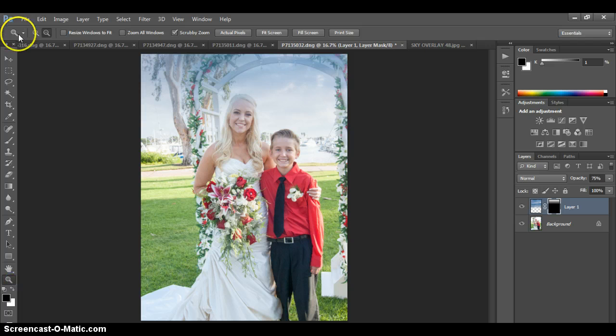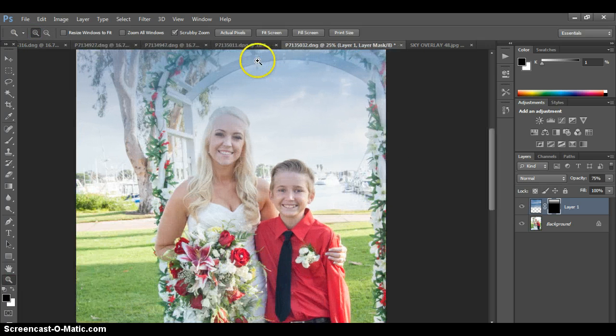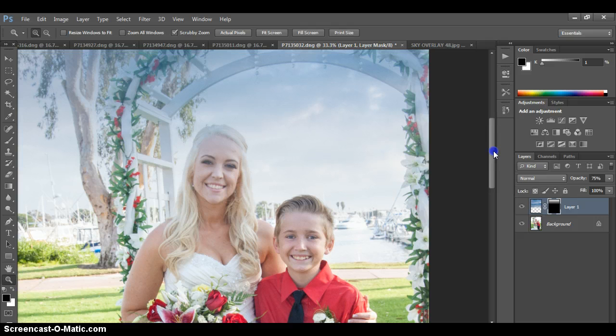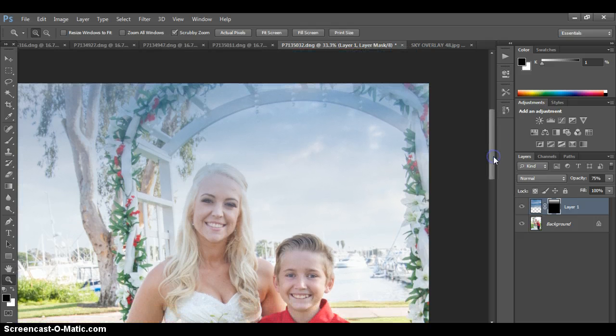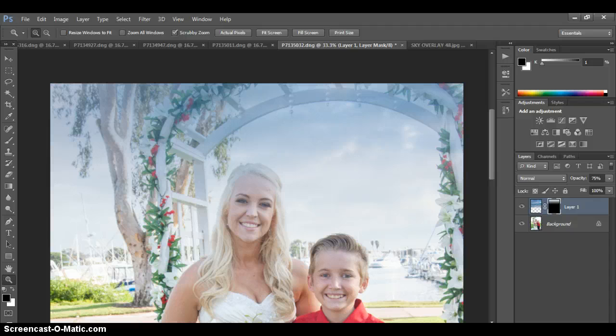Now what you want to do is go in here and zoom into your details, and go with the soft brush. On the bodies and stuff, you can go at 100%. And you want to make sure you are wiping off everything you don't want, so like the tree.